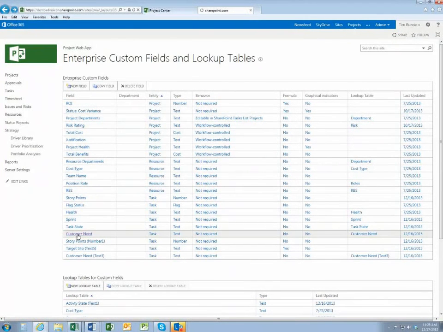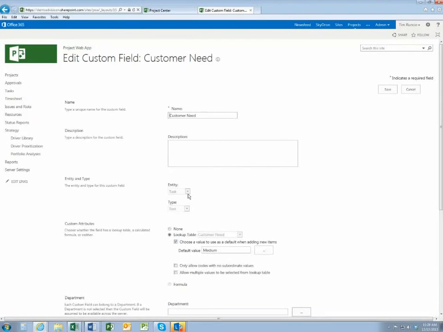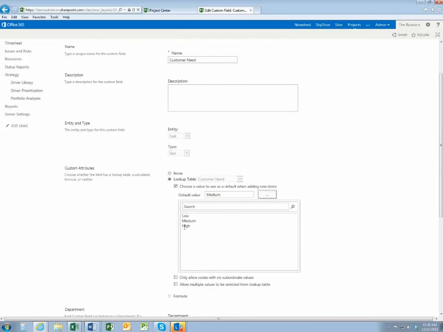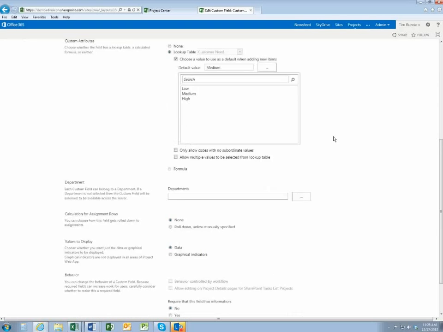So if I come back up here to customer need, which is the field that I would create at a task level, I can point that to my lookup. So I'm able to create a lookup table and then define what my default value is. So similar to that process of us creating a local field in Project Server and using it there, we can do this from an enterprise perspective.